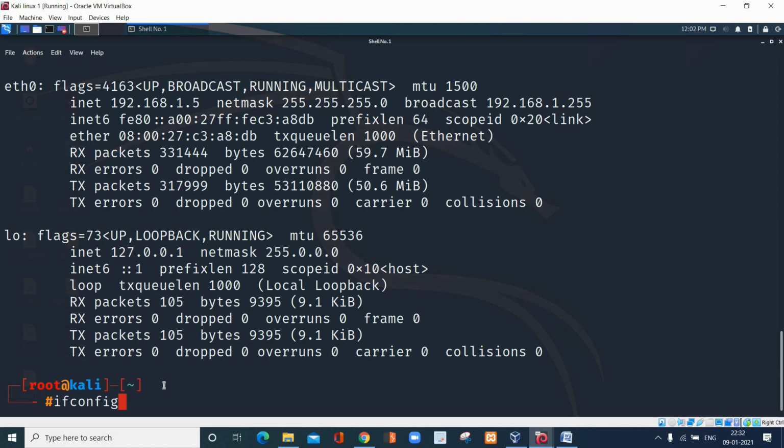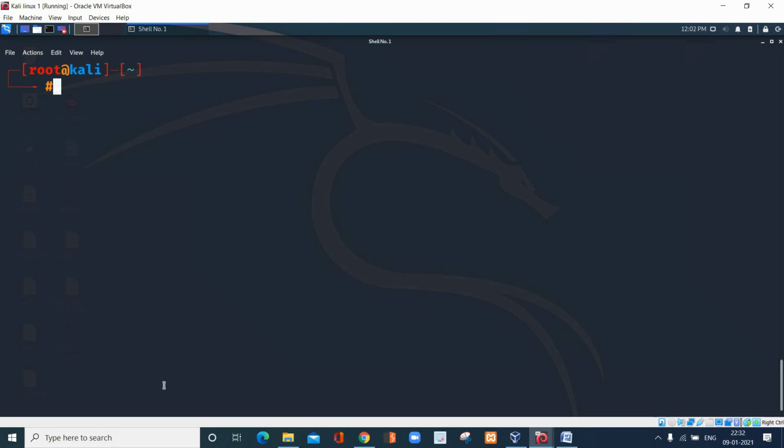Just type the up arrow. You are able to see the previous commands, whatever you have typed. Just press the down arrow, and this is the ifconfig command. By typing the ifconfig command, you are able to see your IP address.